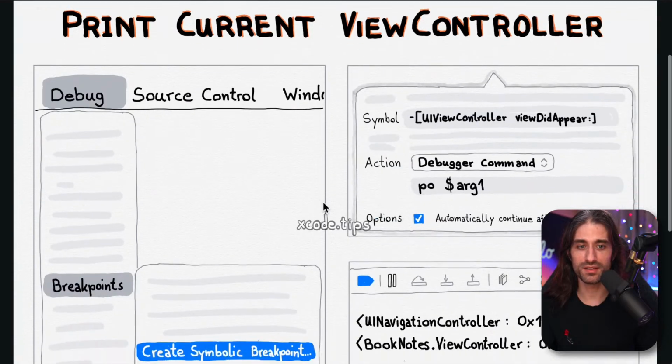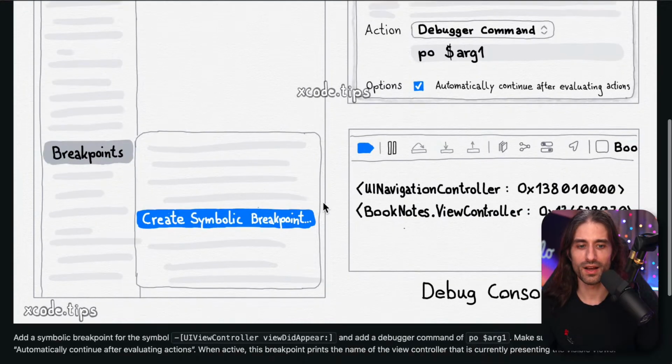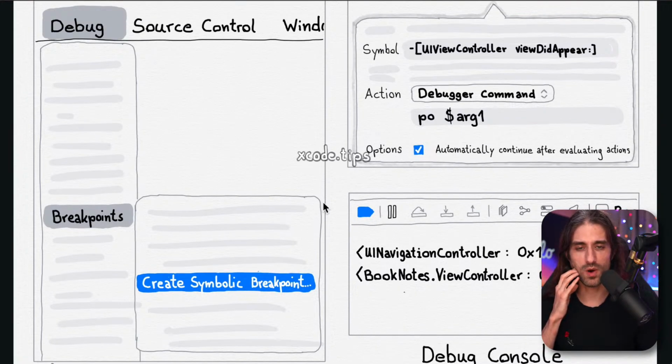Next one is print current view controller. Oh, it talks about using symbolic breakpoints. I've talked about them quite a lot in videos on my channel, and in newsletter emails also. Creating a symbolic breakpoint is really nice because it allows you to create a breakpoint that will trigger when a method is called. And since in Objective-C you can catch all methods like that, you can use it even for internal methods defined inside UIKit.